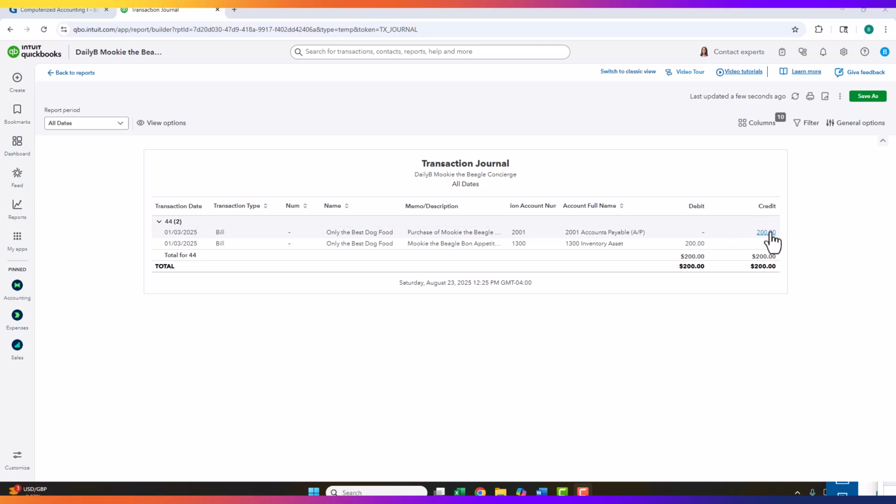And sure enough, we see a credit to accounts payable. That's a liability account. Liabilities increase on their credit side. And then we see a debit to our inventory asset account, and that's an asset account, and debits cause those to increase as well. So our journal entry makes sense with our financial accounting knowledge, and we're ready to move on to the next step of our workflow, which is to pay this bill that we just entered into the system.